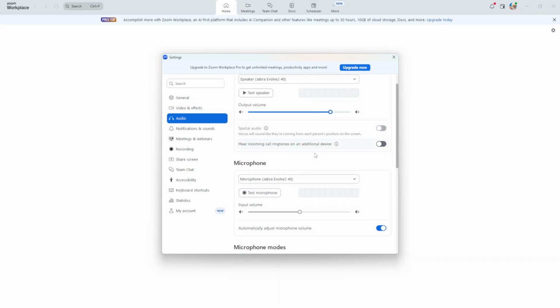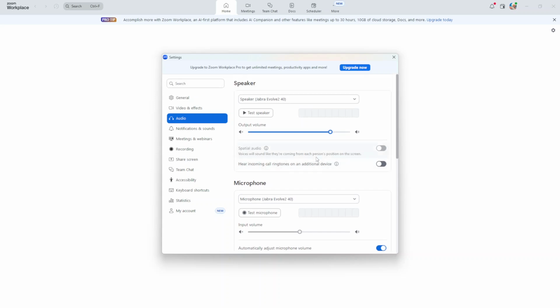With these quick and simple steps, you've ensured that your audio setup is in tip-top shape for your upcoming Zoom meeting. This preparation allows you to focus on your conversation without worrying about technical glitches.